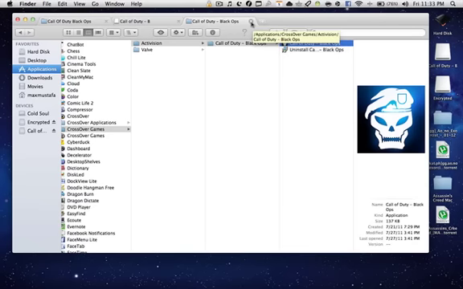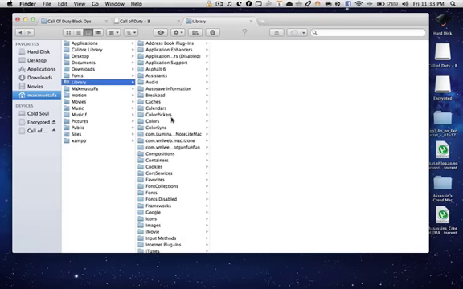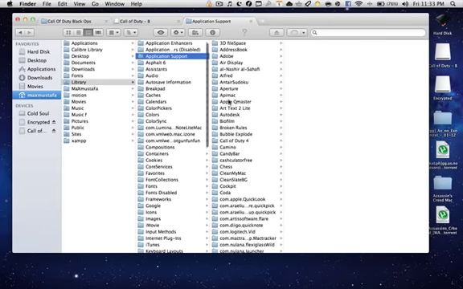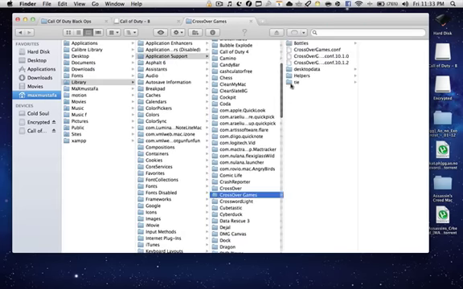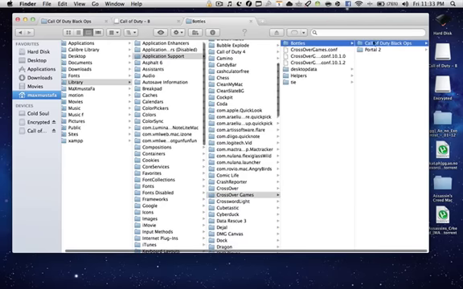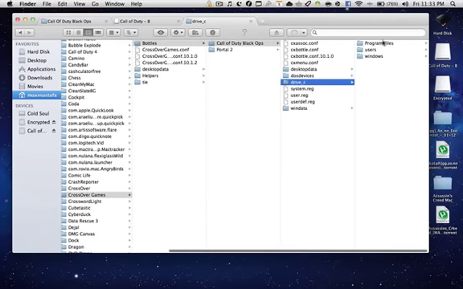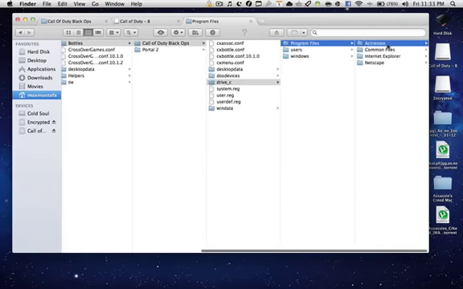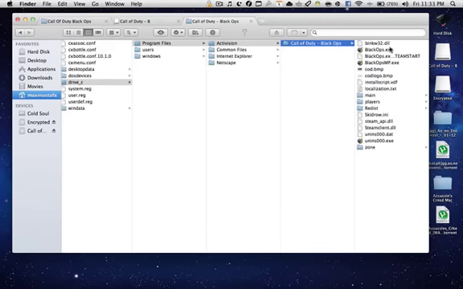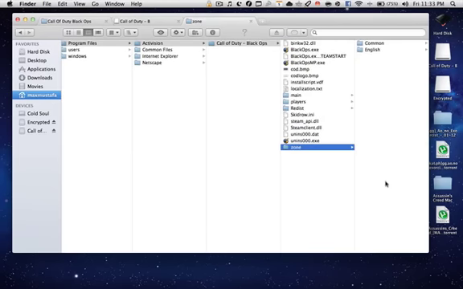So we need to get to those data and files of the game so that we can crack the game and so that it can work. So that's what we're going to do. We're going to go to the user and then library. Then we're going to go to the application support, Crossover Games, bottles, Call of Duty Black Ops, Drive C, Program Files, Activision, Call of Duty Black Ops, and here it is. Those are all the data and files needed for the game to work.